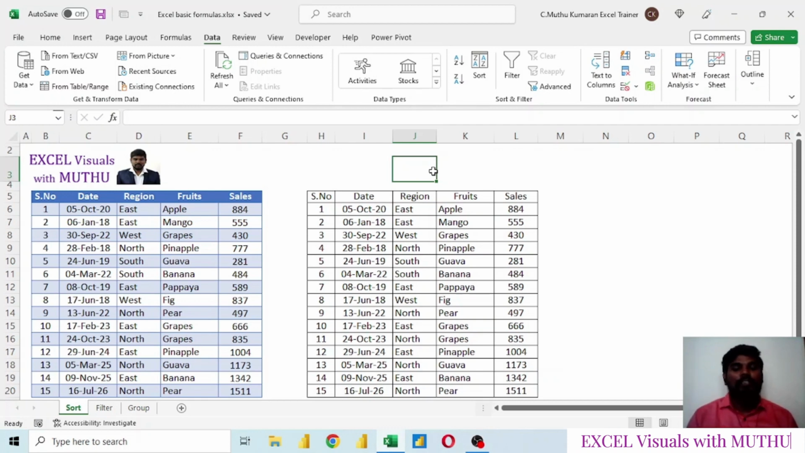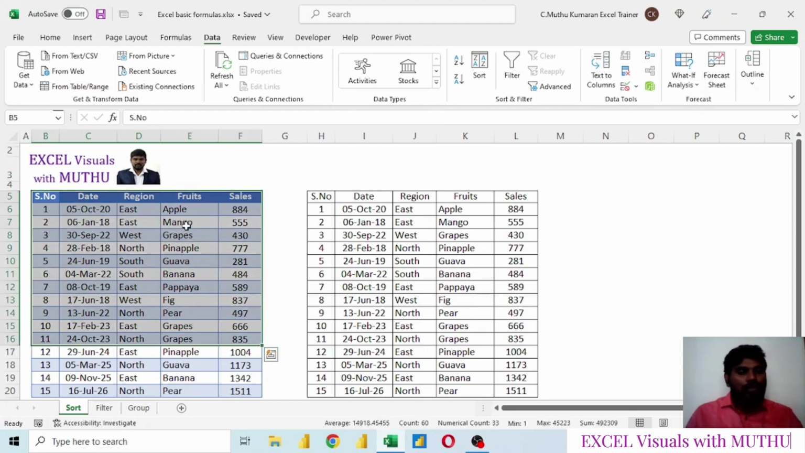In this video, we are going to learn about sorting, that is arranging your data into the proper form. We can have this as a sample. First of all, I'm going to mention 5 important elements. Number 1, what is a sort? See here, this is the data. Fruit sales in some regions, according to the dates, have been mentioned here.